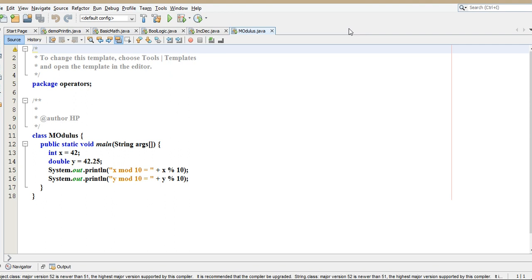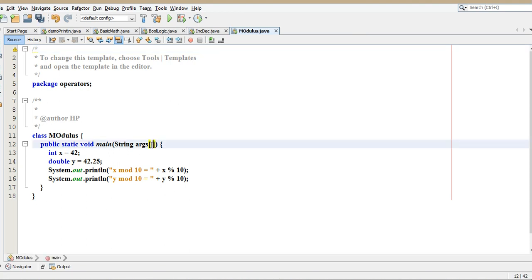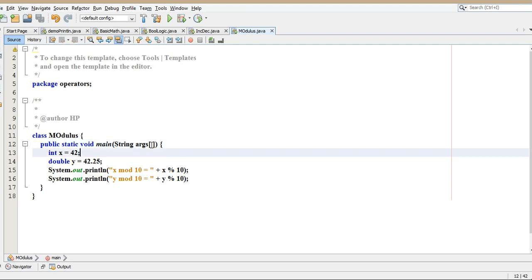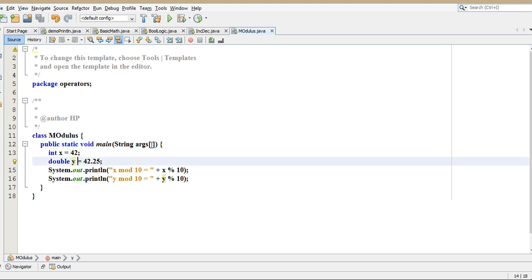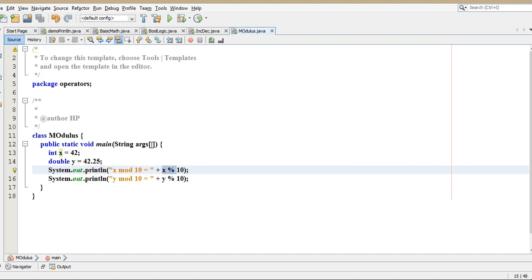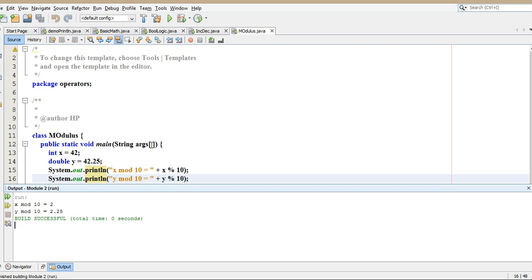So we have got the modulus operator. Yes, the modulus operator gives you the remainder after the division. It divides the numerator by the denominator and then gives you the remainder, right? Here we have got int x equals 42, y equals 42.5. So x modulo 10, what is x? x is 42, 42 modulo 10 is 2. And what is y modulo 10? y is 42.5, so y modulo 10 should be 2.5. Okay, so now let's run this one.